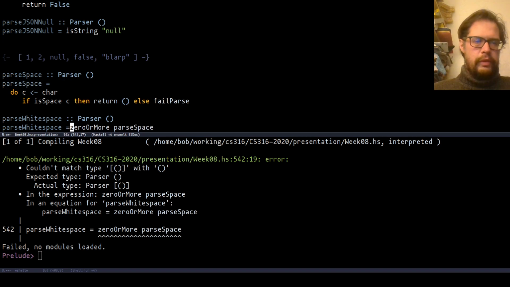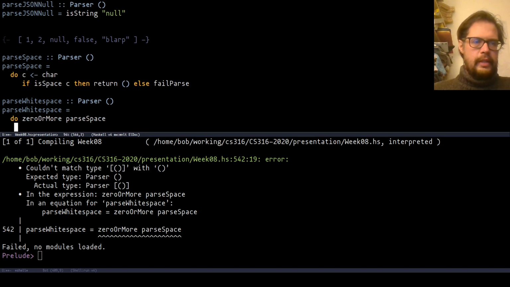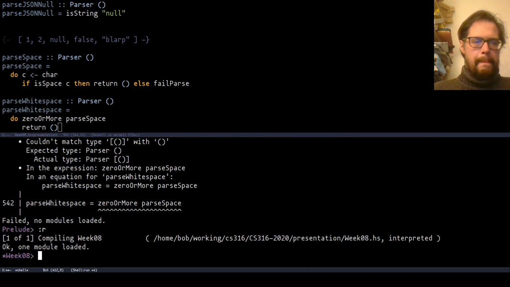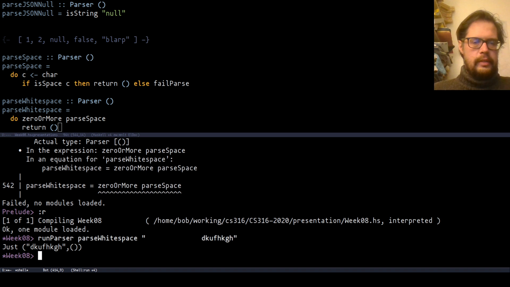Of course, zero or more returns a list, so we run that and then just return the empty tuple at the end. Right, so running parse whitespace will allow us to ignore any amount of space before we parse something else. You can see here it's ignored all these spaces and just returned the first non-space part of the input, and no useful value as its return value.